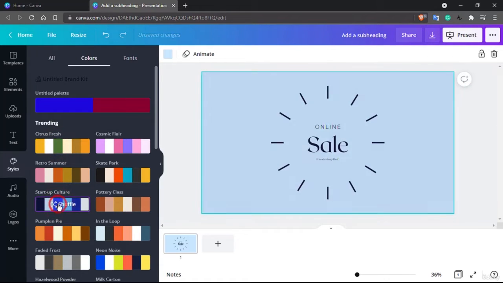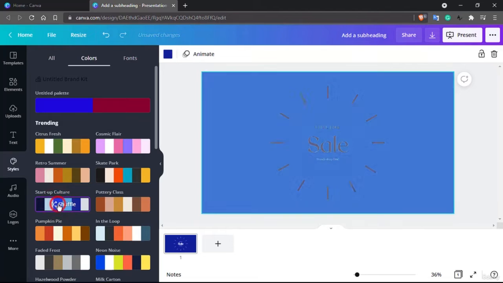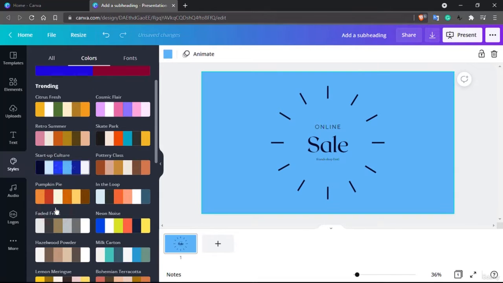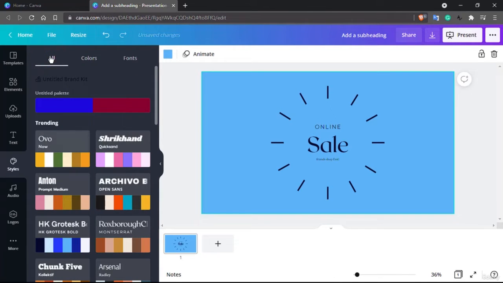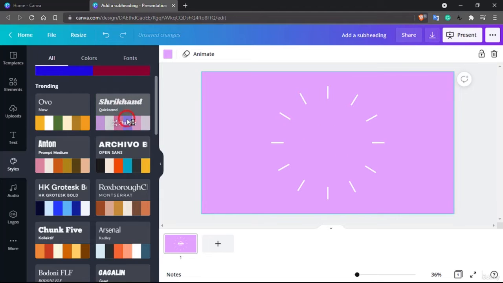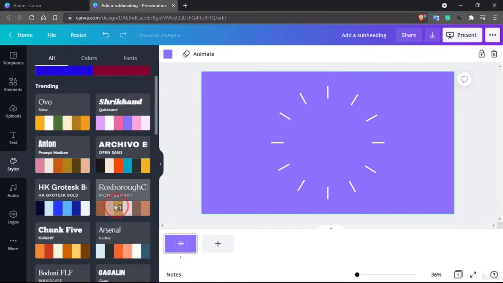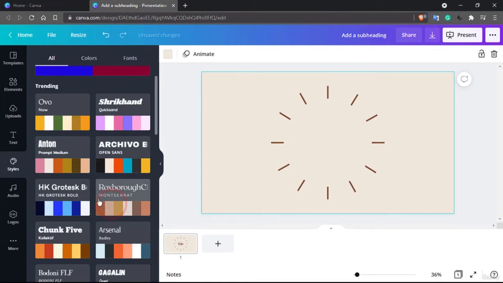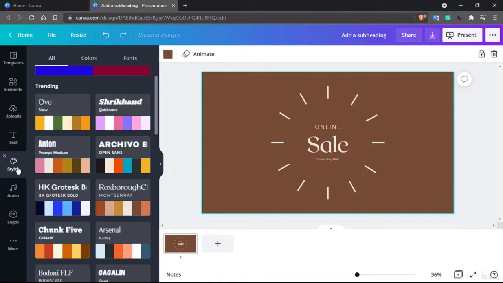So you can see there is startup culture. I have found myself using this startup culture one quite often, and you can play along with this. Okay, let's see, we have this three-kind one with Quicksand. We can shuffle this, and recently I used this font, and you can see with this shuffling and playing along with this font. So this is basically everything about styles.